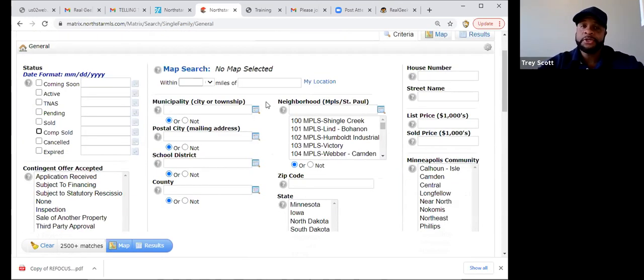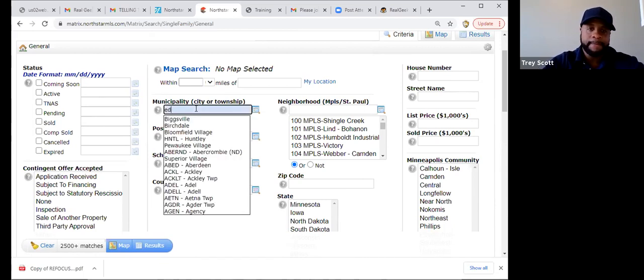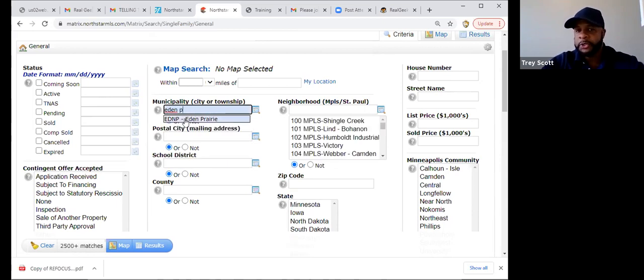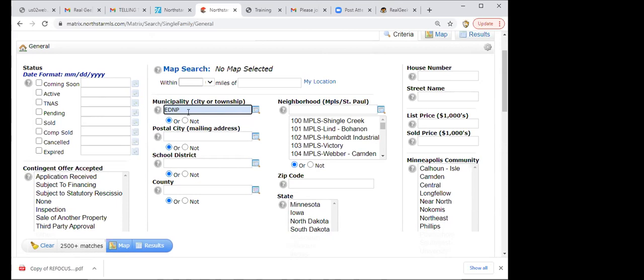So as we go to the map search, there is a way that you can put in within miles of whatever location. You can put your location on there to play around with it. You can circle a radius on the map. But for cities, say, for instance, if I want to search Eden Prairie, all of them have initials for the cities and locations, okay? So you have to click on whatever that initial is. Now you can add as many cities as you want, okay? You can do it by the postal city.